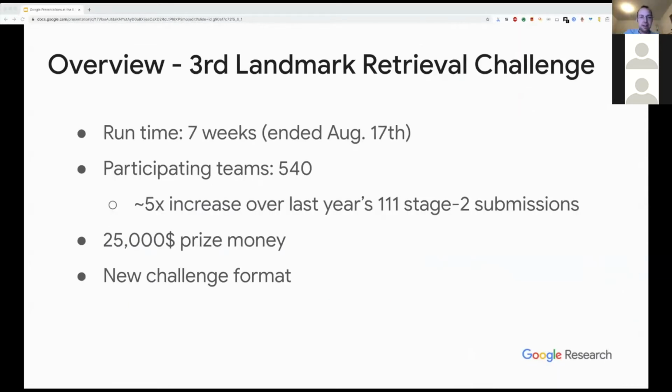This year, we held the third edition of the Landmark Retrieval Challenge on Kaggle, which just ended 2 weeks ago. And we also have a recognition challenge that is still ongoing and that we're going to discuss in the next session of the workshop, the afternoon one. So compared to last year, we had a significant increase in the number of teams. We were happy to have like 540 participants. Also we were happy that we were able to again provide $25,000 in prize money, which was shared between the top 3 winning teams. And most notably this year, we actually went for a completely different format of the challenge, but more details on this later.